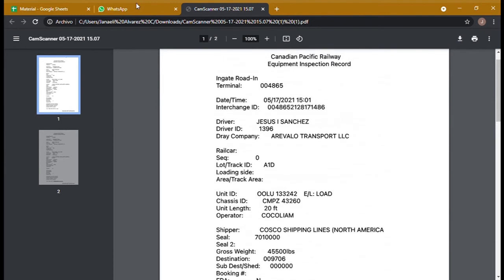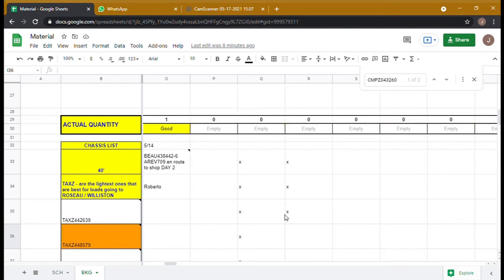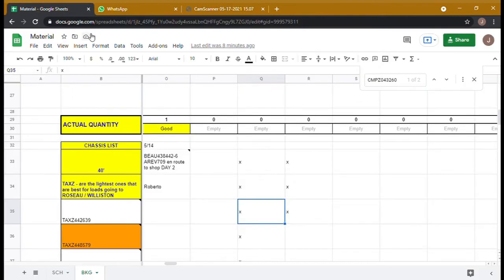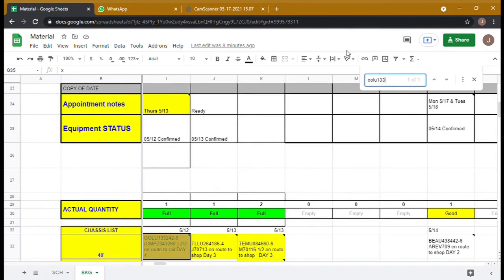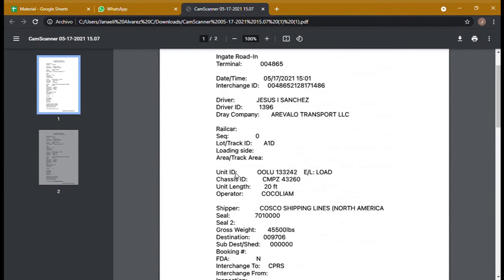So first we're gonna go to our booking page and we're going to look for that container number. It is OOLU. Okay, and something interesting about the Ingate slips is that we are always going to find the unit number without the dash and the last digit. That's how they type it in the Ingate slips, and it's okay.